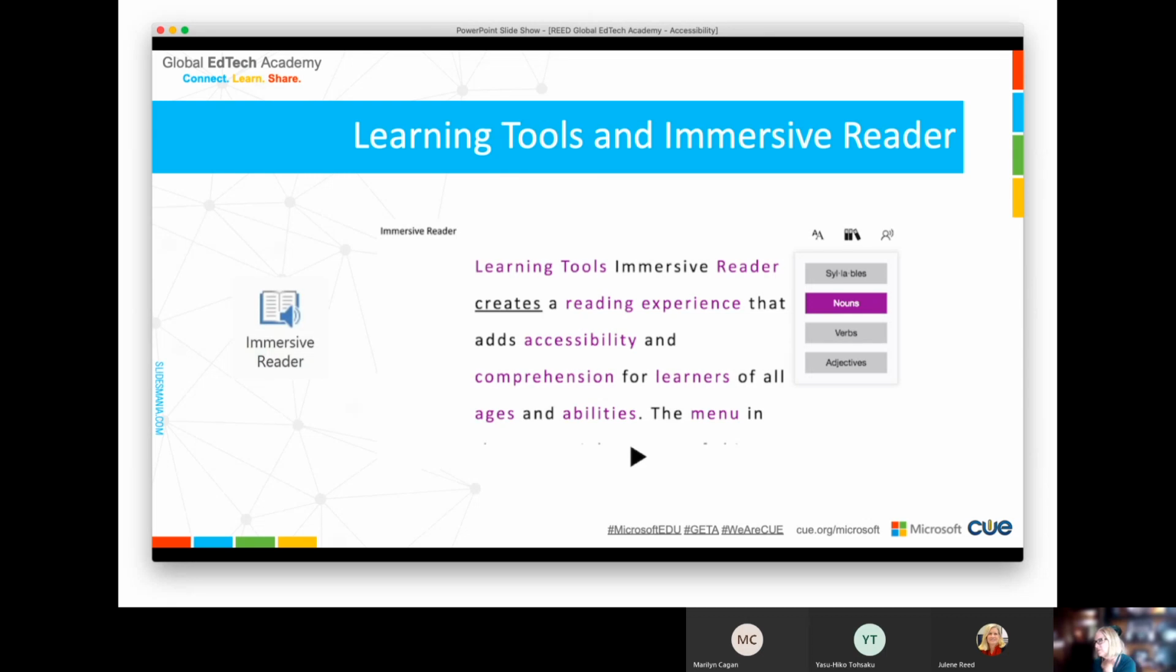So in the chat, if you've used the Immersive Reader, would you put how you've used it in the messaging for just a second?